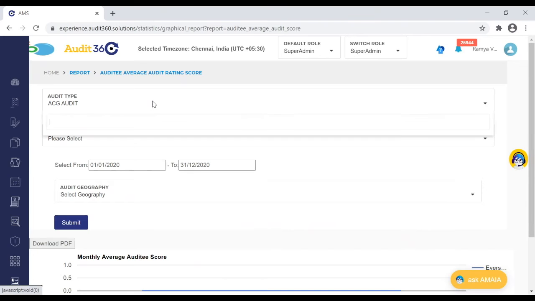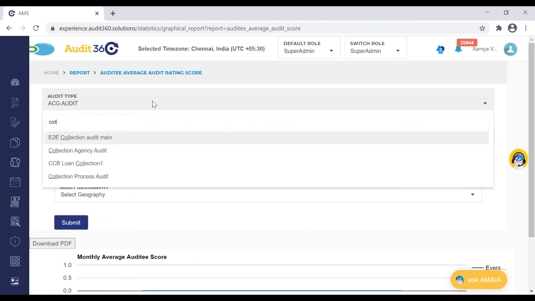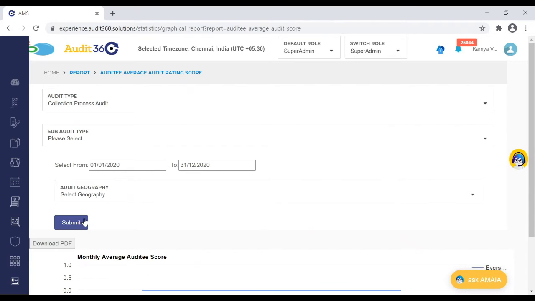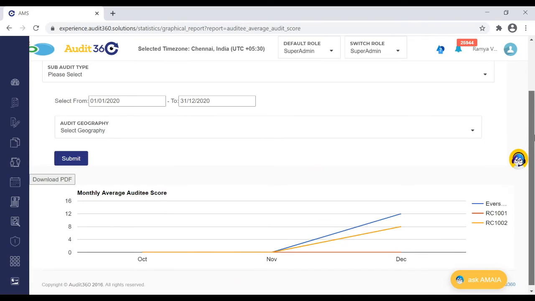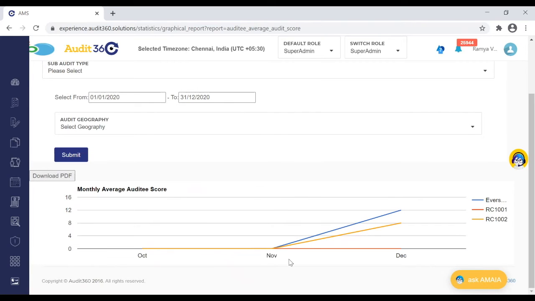Now let me see if I can choose some other audit. If you see the collection process audit, there were different auditees which were executed, and there is a score difference which can be identified. So this gives us the progress on what audits have been executed and what scores an auditee has been achieving. So we know which particular auditee we need to focus more on.